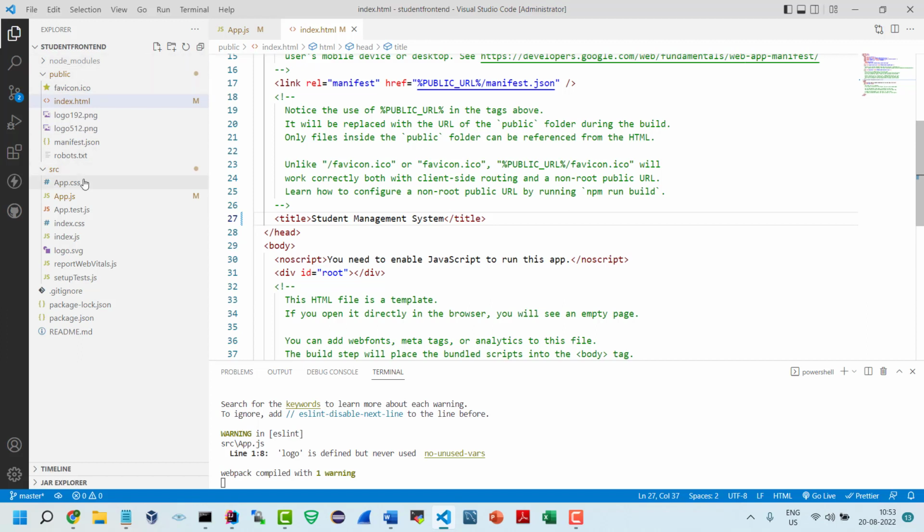In the previous video, we have understood the structure of the React.js project. We have understood that there are a few important files like index.html, app.js, and index.js. Now, in this video, we are going to create a component and put that component into the React.js application.